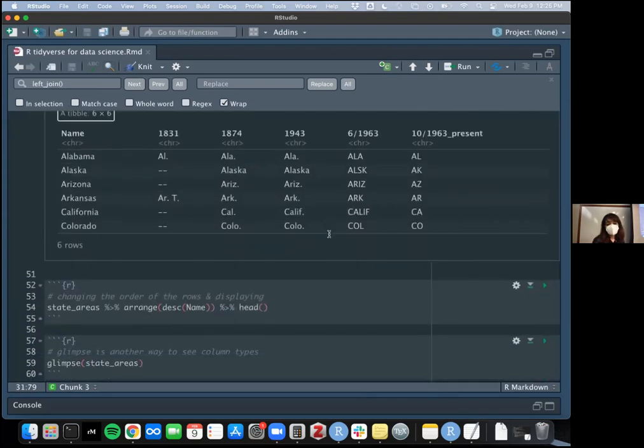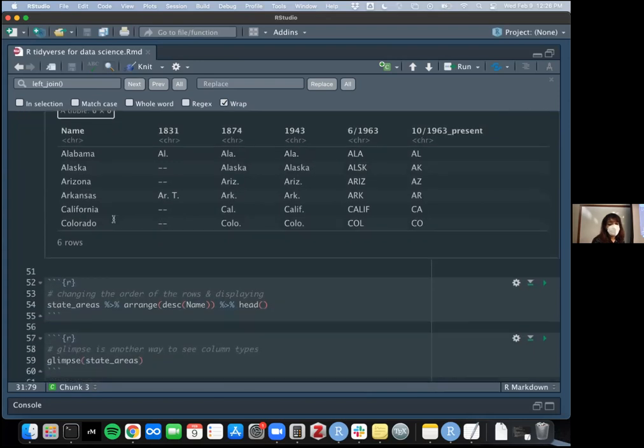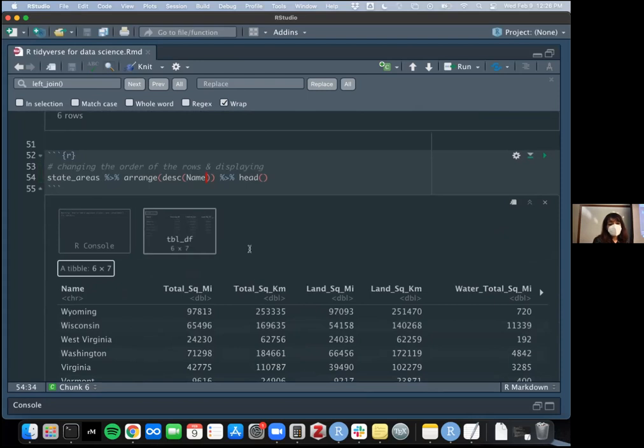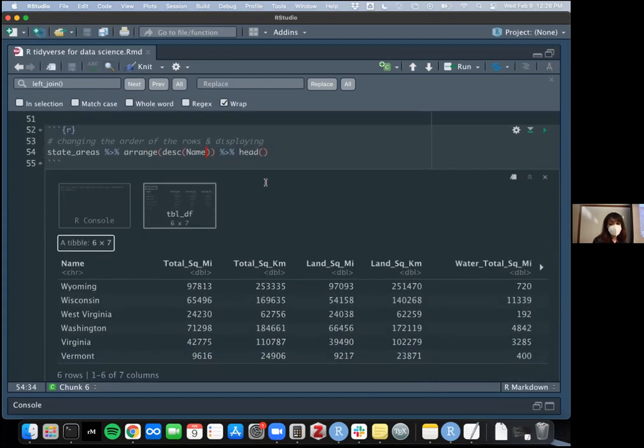So here's the first use of piping. So instead of using just head, I will take state areas, the data frame, pipe it into arrange, which will arrange it according to some column. And in this case, I want reverse alphabetical order. So I even put this descending argument. And then I lastly pipe it into head. So this is the same kind of outcome if you had used just the nested function calls.